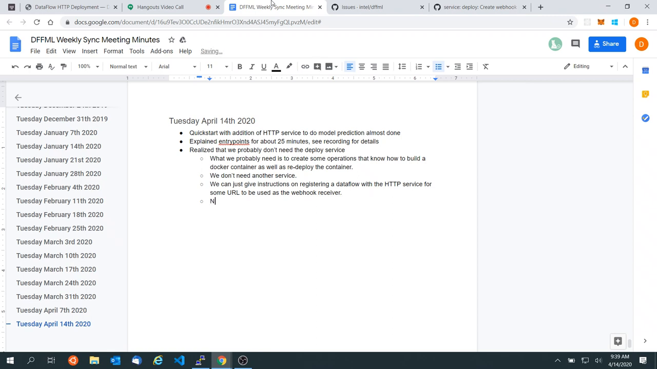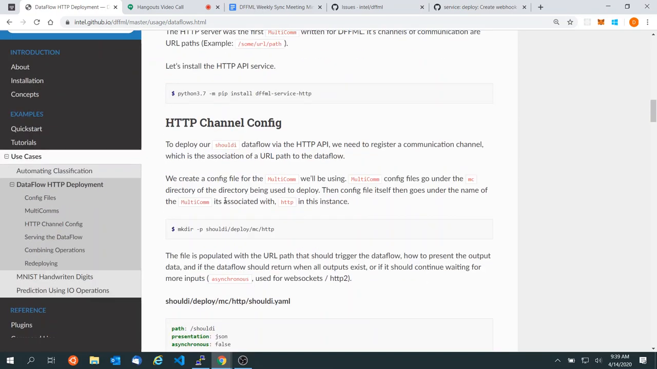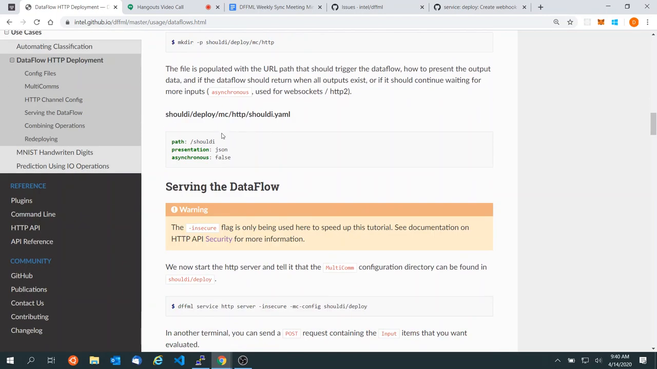So, new plan. Need to modify the HTTP API so that we have multiple ways of dealing with the input. So number one, oh, I can't change it. Okay, whatever, it doesn't really matter. We need a name for the existing one. Okay, and this is going to be an option to the channel config, which is this thing, right?